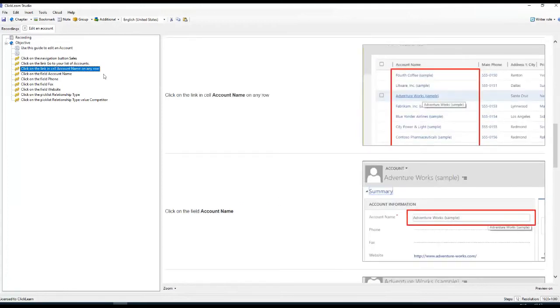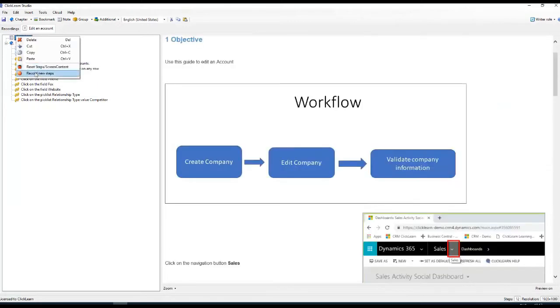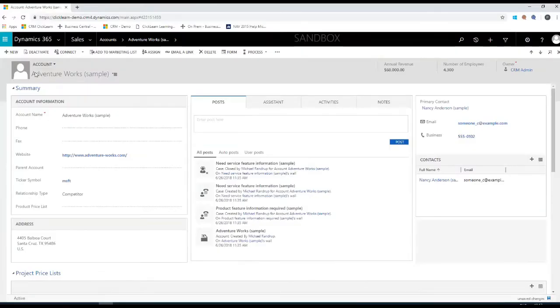Now let's say that I've created this work instruction some time ago, and I've added something additional to my CRM system, or I've upgraded my system. There's something that has changed within this process, and I want to add those steps in. Then I can easily just go up here, say record new steps, and it will take me back into the live system and turn on the recorder, and I can now add the additional information that I want to have. That could be that I also want them to look at the ticker symbol.